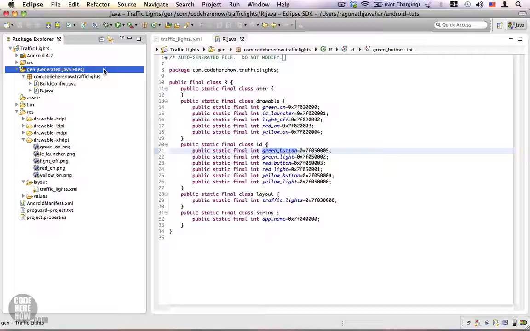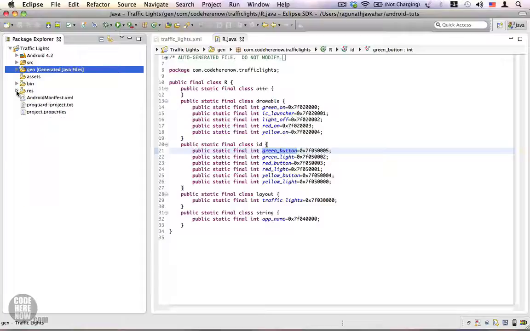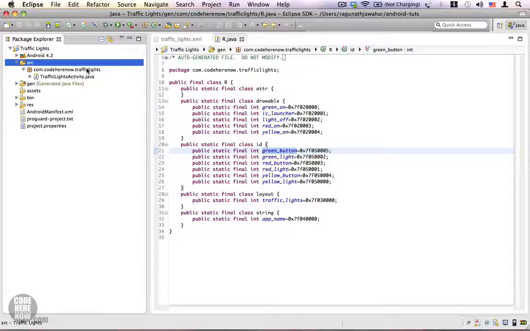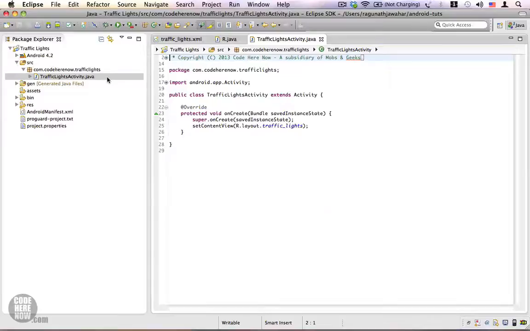Now we are going to finally write some Java code. Let's close this gen folder, and we'll also close the resource folder, and we are going to expand the source folder. The source folder contains a package, and that package has a Java file called TrafficLightsActivity.java. This is the Java file we'll be working on.